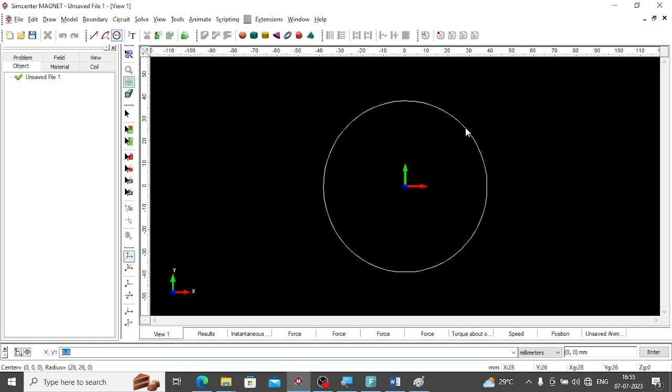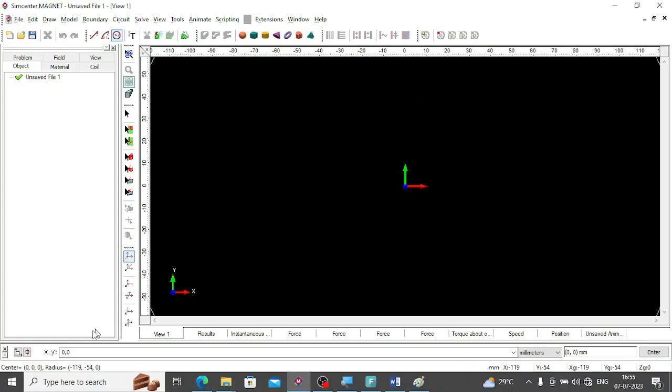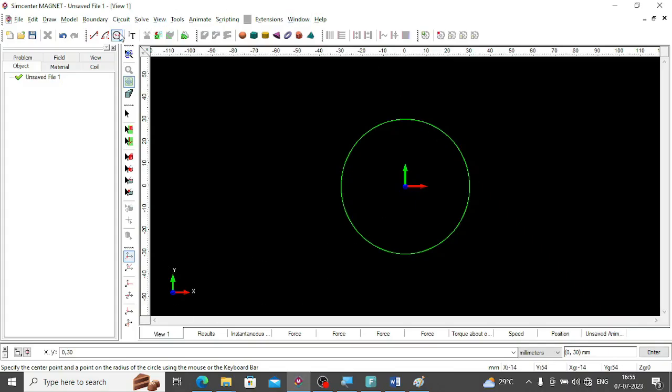Your stator inner radius is, as you all know, 30. So now we are going to draw for 30. Once you feed 0 comma 30 and press enter, you will get the circle for the inner radius. The inner radius is 30 and the outer radius is 50. Now I'm going to draw a circle for 50.